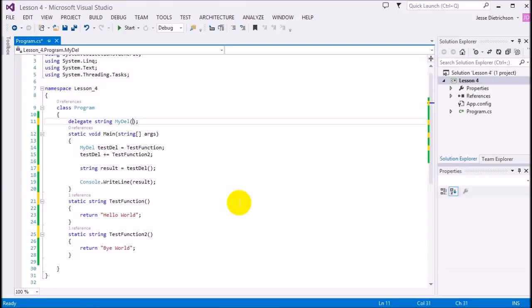So covariance allows a method to be assigned to a delegate when the method's return type, so we're in this kind of situation, we're talking about this function, so when this method's return type, so string is our example right here, is a class that is derived from the delegate's return type. Let me just try to show you an example real fast.